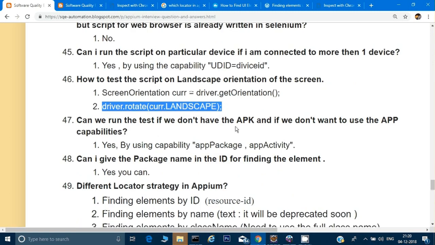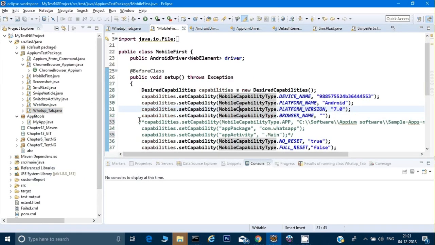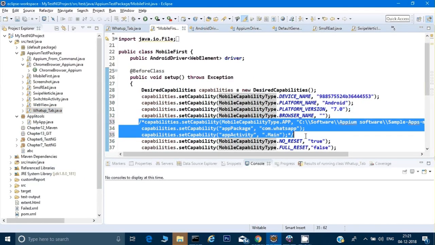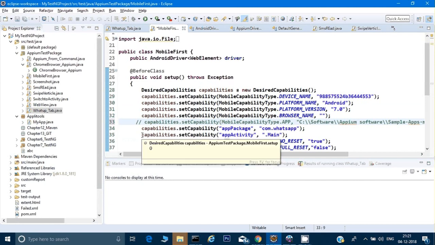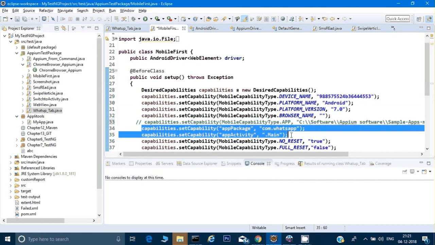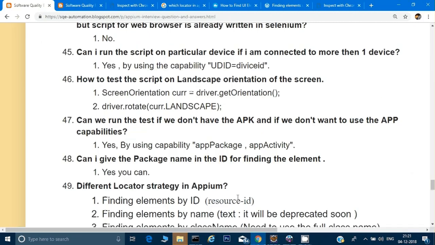Can we run the test if we don't have the APK? Yes, we can, but through app package and app activity. We just need to provide this capability. Okay. Like this, you can comment out this one. So if we don't have that APK, we can just comment out this, and we can use only this app package and app activity. But our application should be installed already on the device, because it will not install since we have not given this capability. Okay.